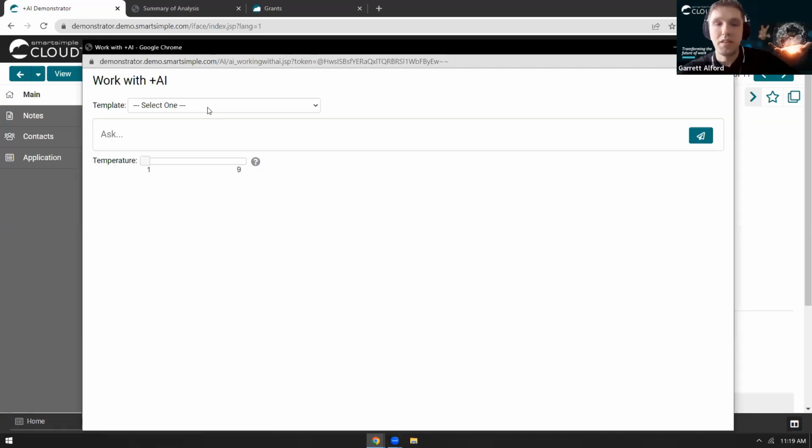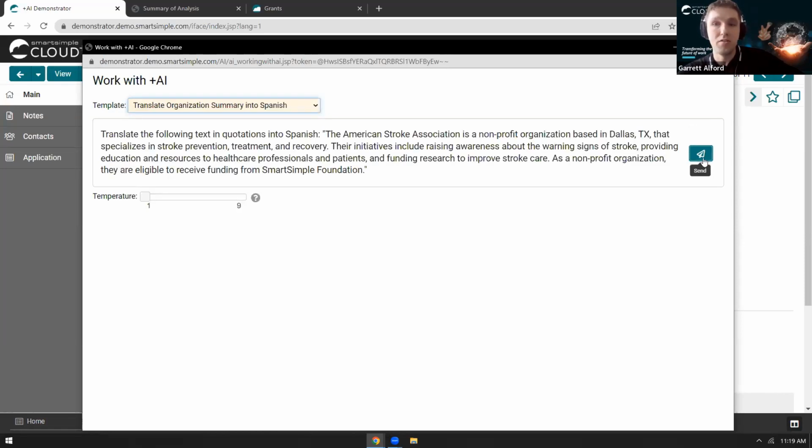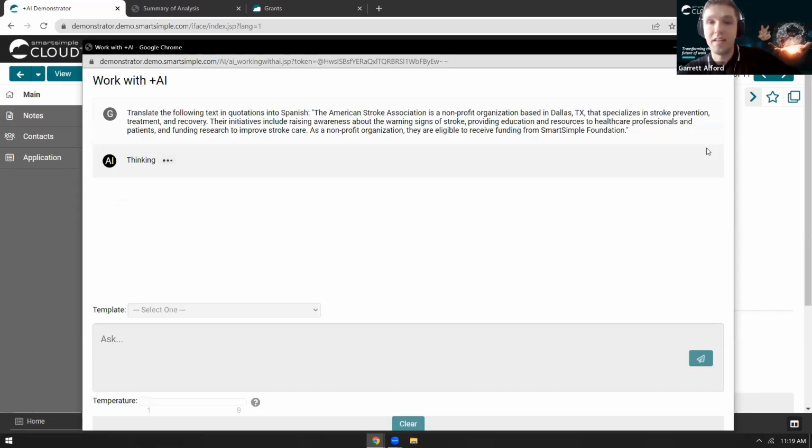So here we're looking at our Work with AI pane, our modal window. And we can actually have predefined templates so that your users can quickly reference data within SmartSimple. So here are some examples here. Maybe I want to translate the organization summary into Spanish perhaps. And you'll see that this actually loads with the appropriate variables as a prompt. We can actually set the temperature. This would be a variable here within the OpenAI that allows us to either err on the side of a conservative response or a more creative response here if we go ahead and push that up to 9. Let's go ahead and send this prompt to the AI.